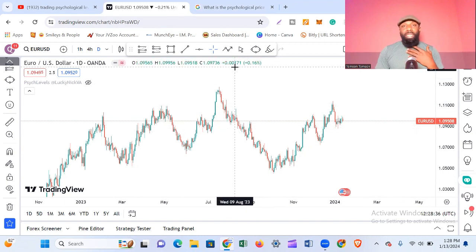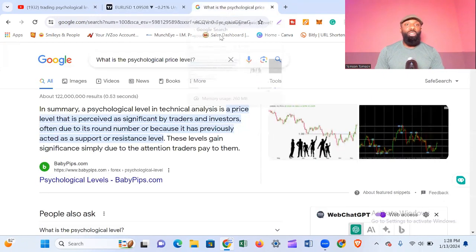First and foremost, let's lay a background of what a psychological level is in forex trading. If you come here, you can see even Google says that, in summary, a psychological level in technical analysis is a price level. Please take note of that. It's a price level that is perceived as significant by traders and investors, often due to its round number or because it has previously acted as a support or resistance. That is something very key you have to look at, because it has previously acted as a support or resistance level. This level gains significance simply due to the attention traders pay to it.